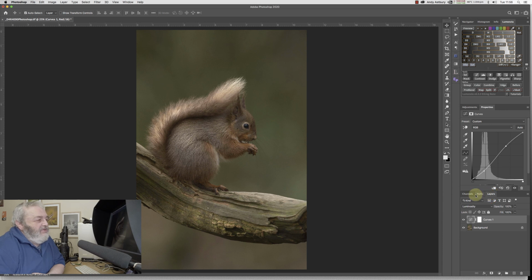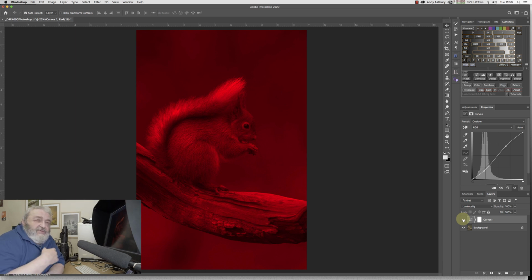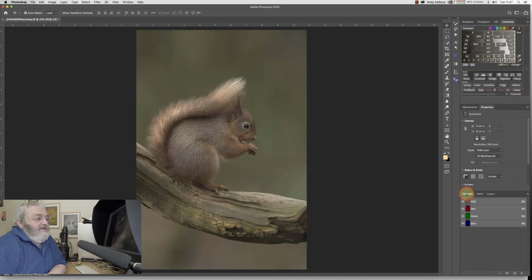It does adjust the colors to a certain degree. If I just highlight the red channel again and then come back to layers, if I turn this curves layer off, it still makes a bit of a difference, even though it's in the luminosity blend mode. So you really do struggle in an RGB color model image to create luminosity adjustments that only affect luminosity and don't affect color.